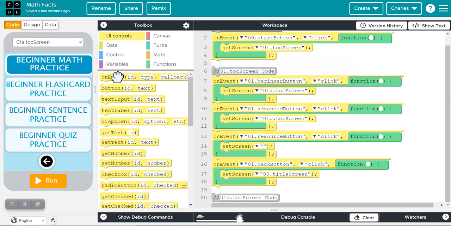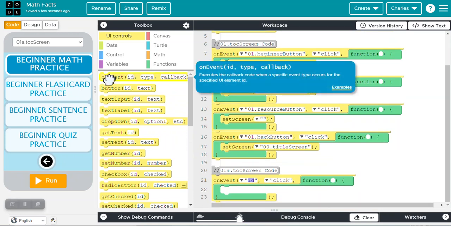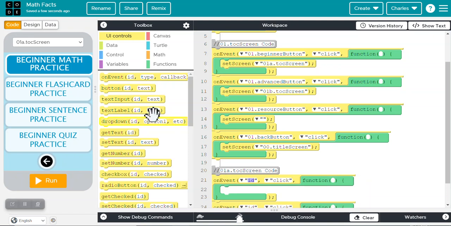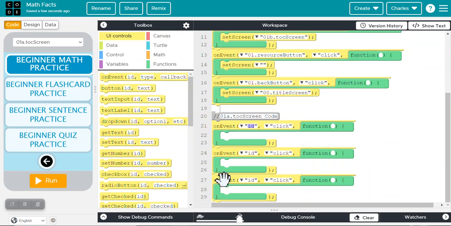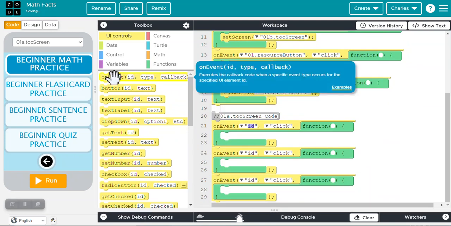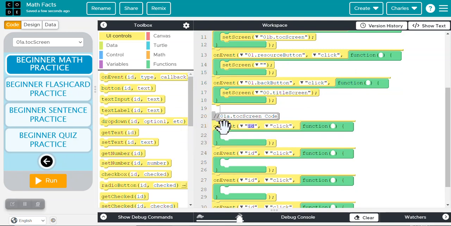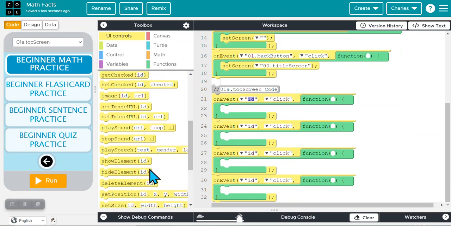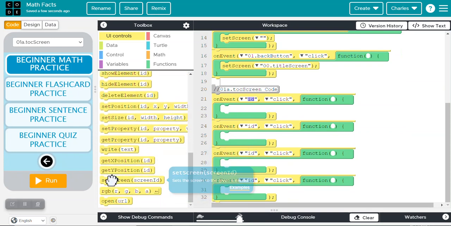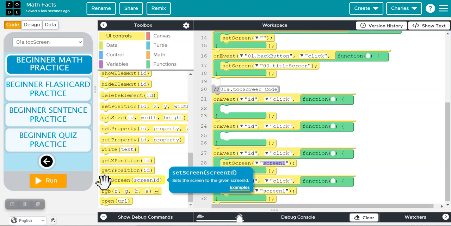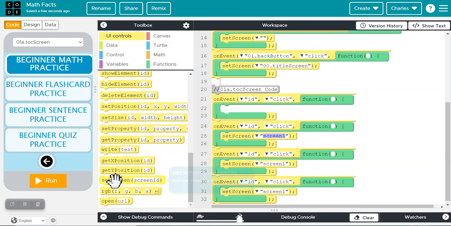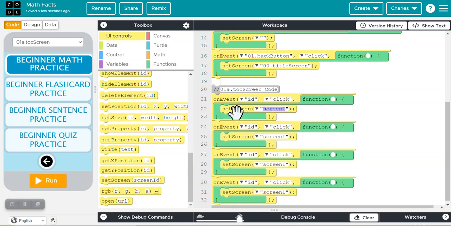So I'm going to grab four on events and I'm going to put them underneath. And the order that I put them in doesn't matter. I'm sticking each one right there on line 21. And look what's happening. I'm not placing them inside of each other. I'm just placing them on top of each other. Okay. And then I'm going to go get four set screens. And again, where I put them doesn't matter as long as I put them inside of my on event.